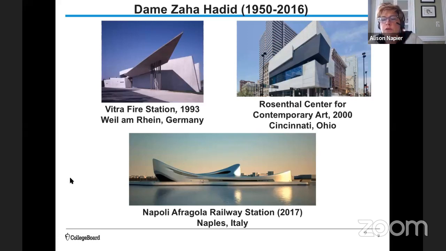Her first major built project is the Vitra Fire Station, which you see in the upper left in Weil am Rhein, Germany. She composed a series of very sharply angled planes, and the structure resembles a bird in flight. She has an interest in creating these interconnected spaces with a very dynamic sculptural form, and this is pretty much something we see throughout her style.